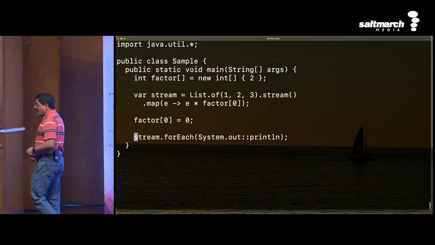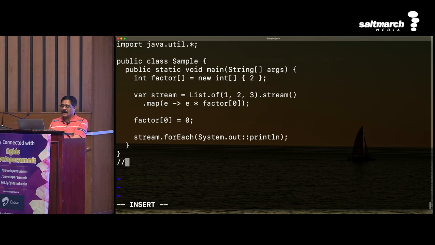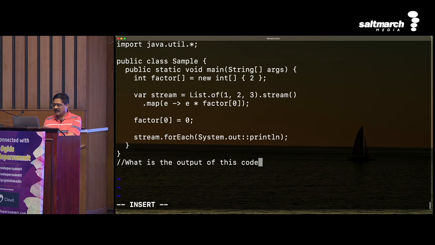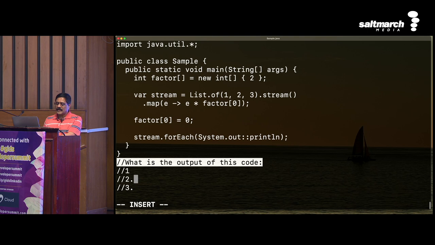But I'm going to ask you a question here. And I want you to give me one of three answers. What is the output of this code? Don't be in a rush. And I'll give you three choices. Choice one, choice two, choice three. And I want you to tell me one, two, or three. Output is 0, 0, 0, or 2, 4, 6, or I have no clue. Can I go home, please?